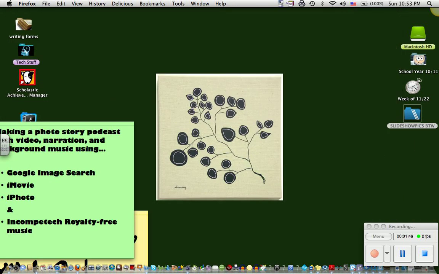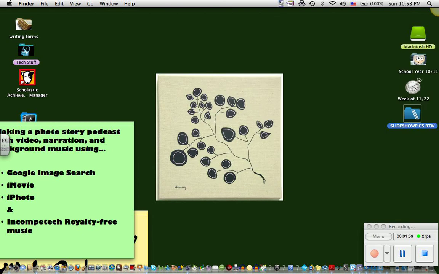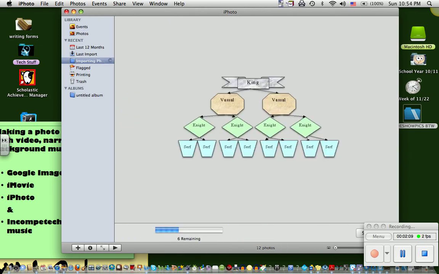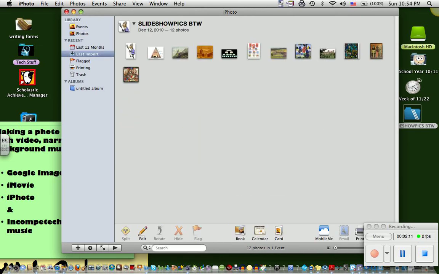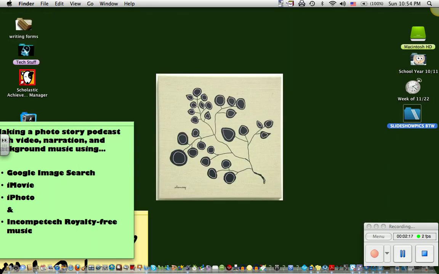Now, once I've gotten the pictures that I want, and I've preloaded my folder, I'm going to take my folder and drag it directly into iPhoto, which is the picture and camera icon on the bottom, and it will load directly into iPhoto. And there they go. Once they're loaded, I can close out of iPhoto, and I'm going to go directly into iMovie.